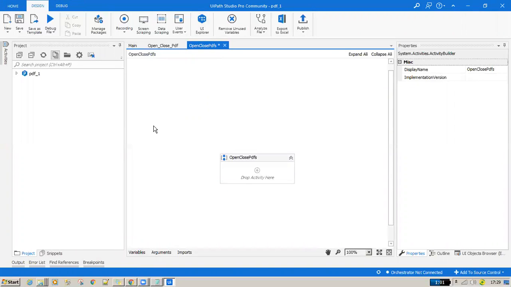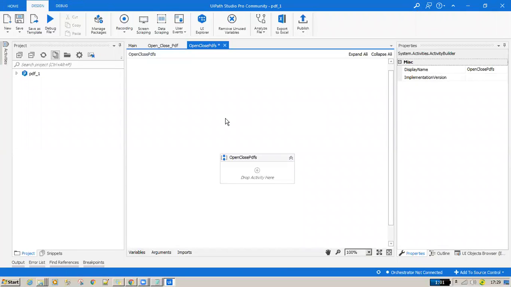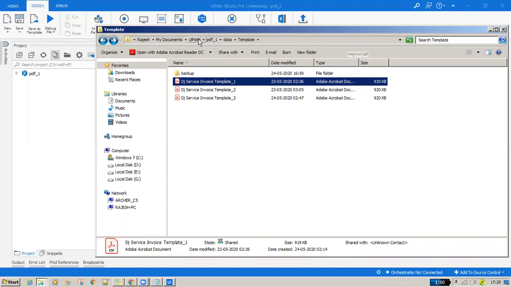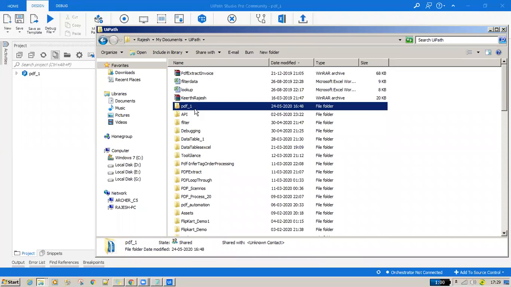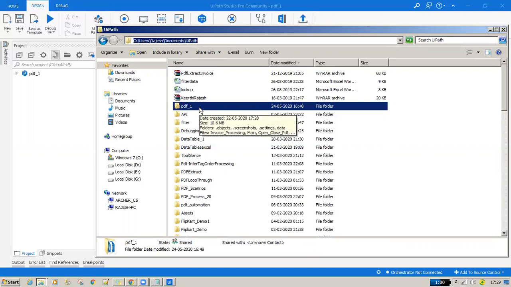Right, so I will try to cover this open and close PDFs scenario which we had discussed. If you want to see my current project structure, by default it is in C, Users, Documents, and UiPath, and under UiPath you have all your project related information. It all depends on your individual machine: C, Users, the username, Documents, and UiPath. This is your default project structure, and inside I created one PDF project.